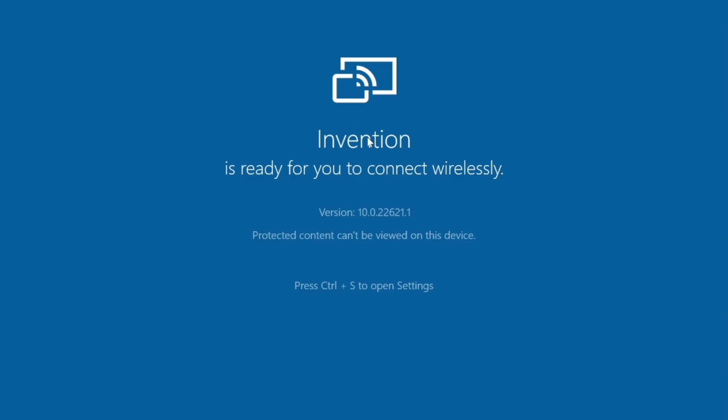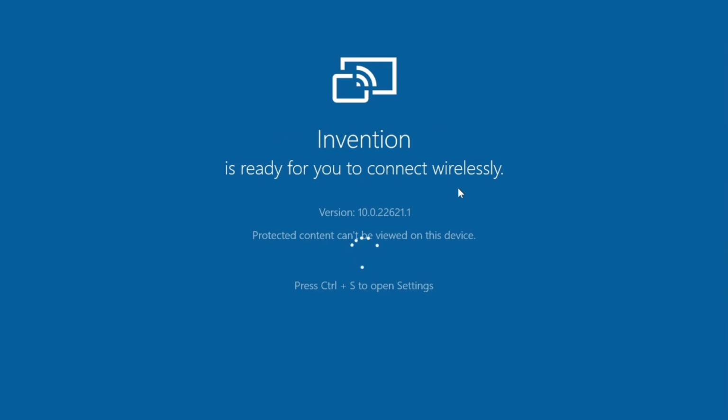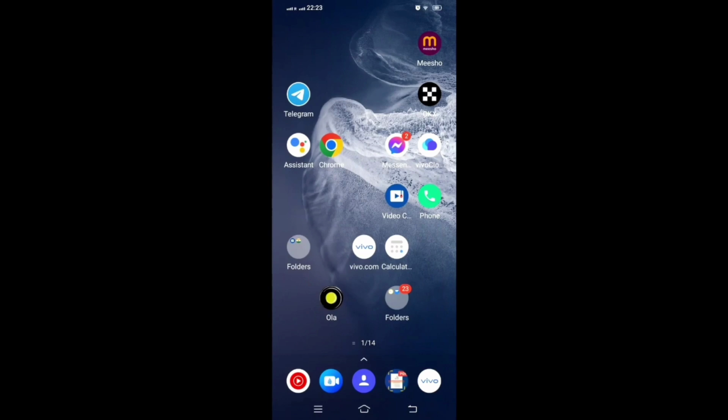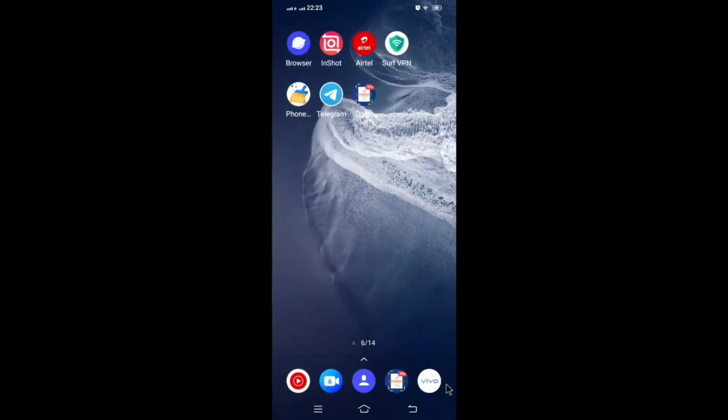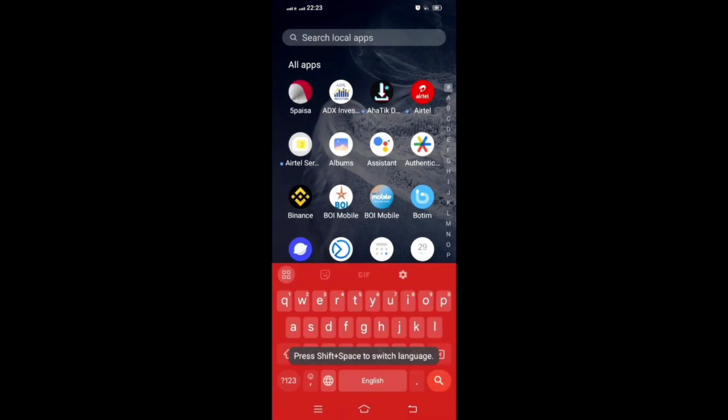Okay, so once I click this one, see over there, it says about to project. Okay, it means it's connecting right now. It's loading. Now it's been connected to the mobile. So whatever you are doing on your mobile, it will show in your desktop or laptop. Whatever app you open, whatever work you are doing, just the same it will appear on your laptop. Now you can look at the real mobile screen. Okay, it's showing for you. This is the way you can connect your mobile screen to a laptop or desktop.